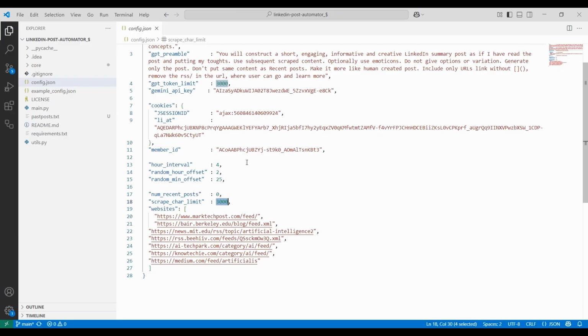Now, about these cookies and member ID, these are your LinkedIn keys to the kingdom. The member ID is actually for reading your past posts. I haven't fully implemented that yet, but I've got a clever workaround using recent posts. Always finding solutions, right? And these hours and minutes settings? That's how often the bot will try to post content.